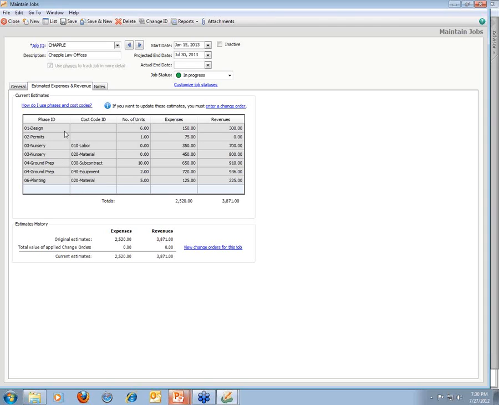What I mean by that is before you even set up your first job, you set up a master list of phases and cost codes, which can be named anything you like, and you can have as many of each of these as you want to create. When you set up a new job in the system, you specify which phases and which cost codes, if any, you want to use to break that job down into detailed individual sections.